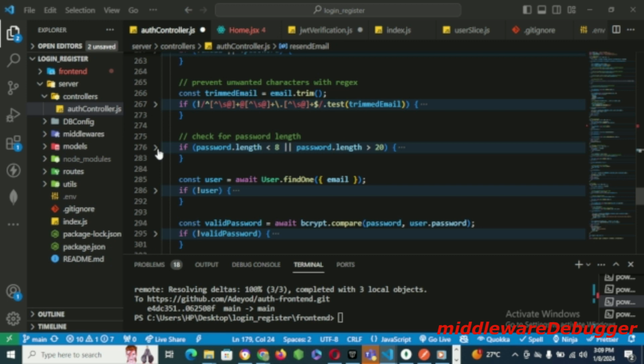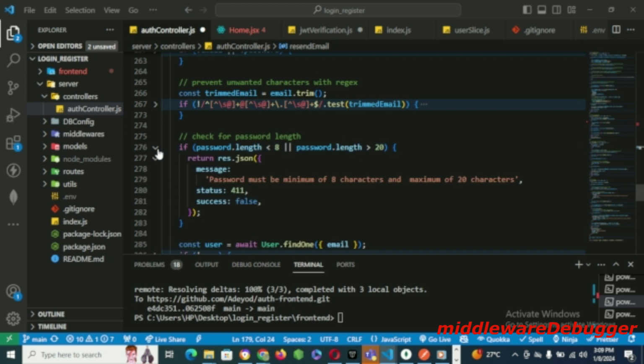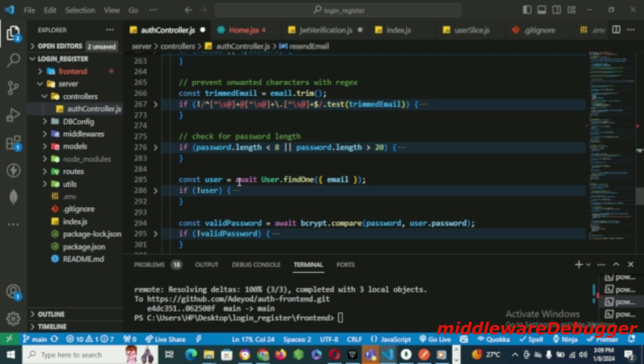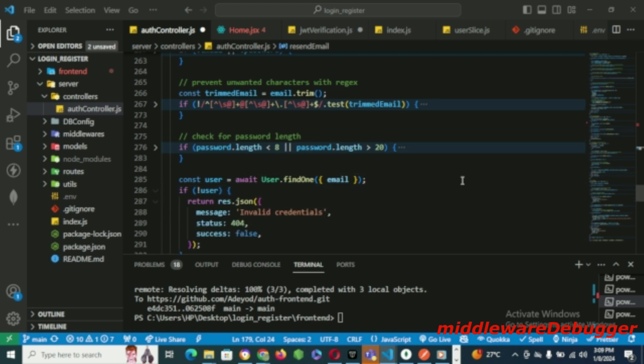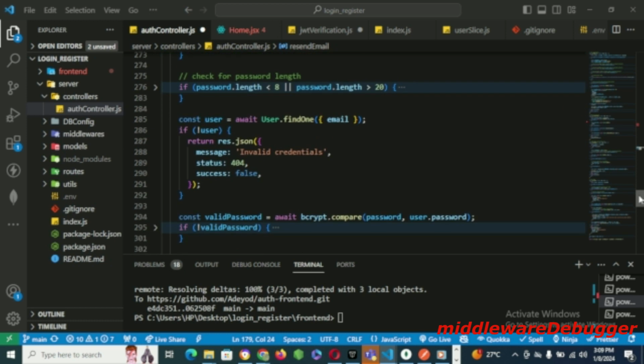If the length is too much, I return with a message. If it's too short, I return with the same message. After that, I check if the user exists inside the database. If the user does not exist, I return with an invalid credentials.